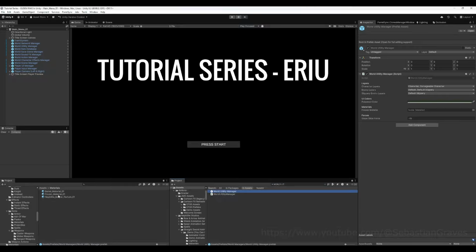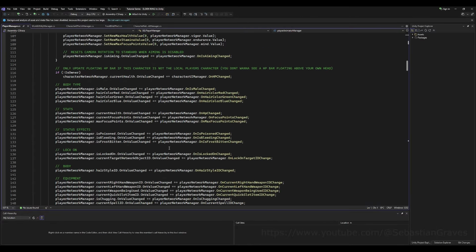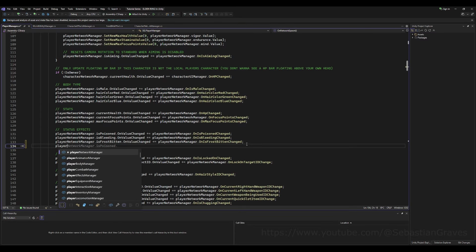So let's go over to the World Utility Manager and drop in our material. And then we can apply that material when it's frozen, but we need to call this on is frozen change.